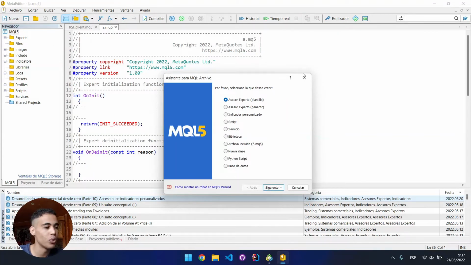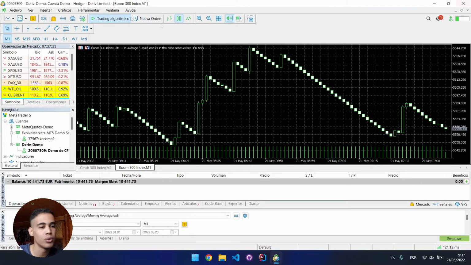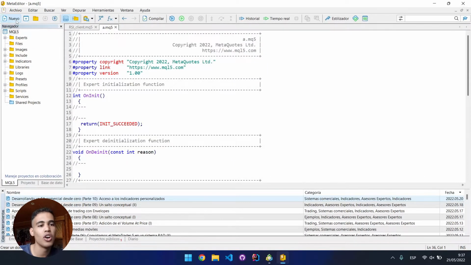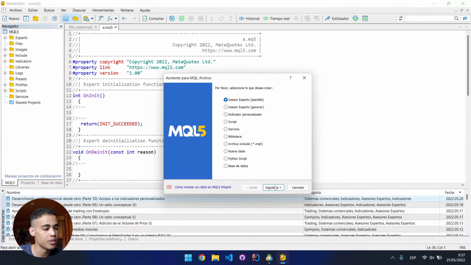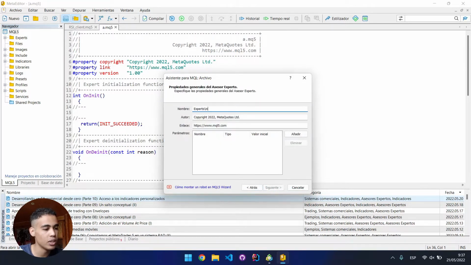You just have to come to the IDE. As I click here, let me show you again. You click here, IDE. Now you click on new, expert advisor, next. We are going to call this index client.